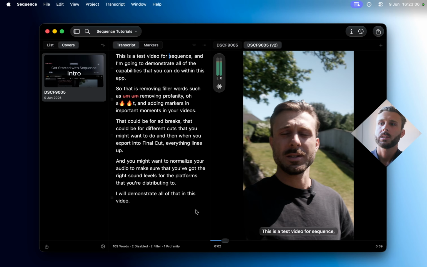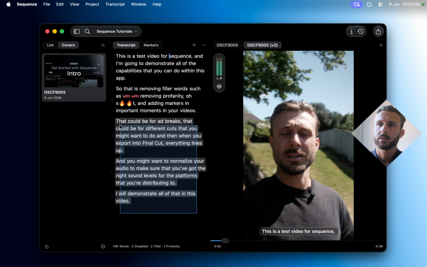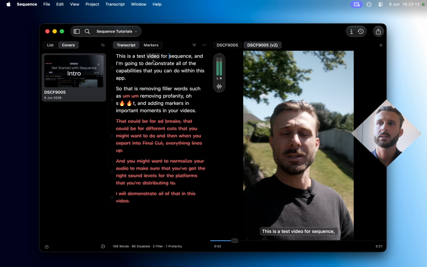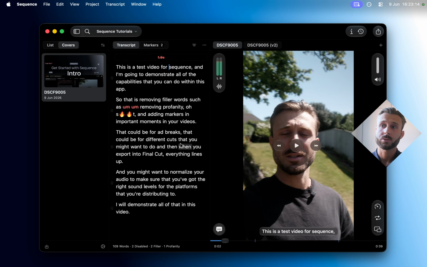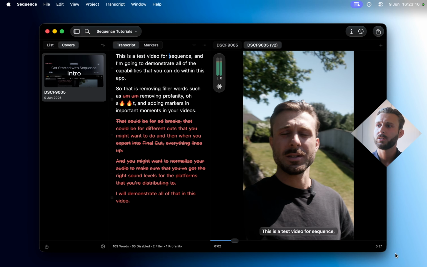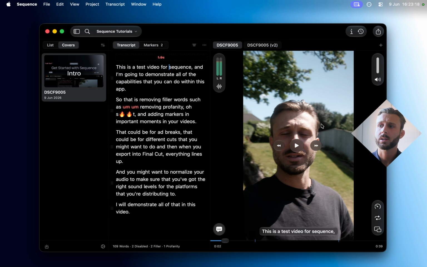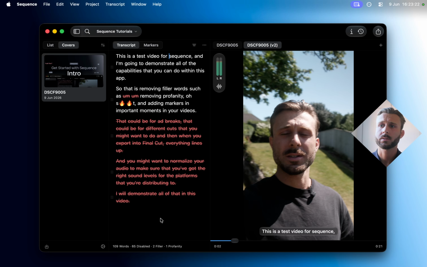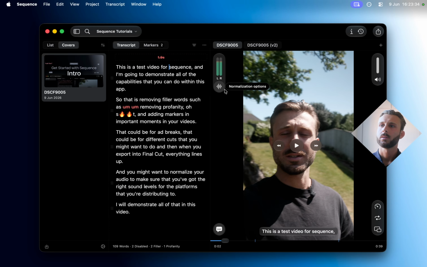So in this case, if I wanted to just delete that, that's then made this variant a lot shorter than this variant. And you can see based on the time changes here, from 39 seconds to 21 seconds, and it's very quick, just like that. If we go back to this first variant, we can normalize the audio.